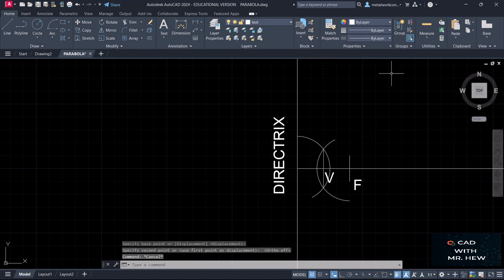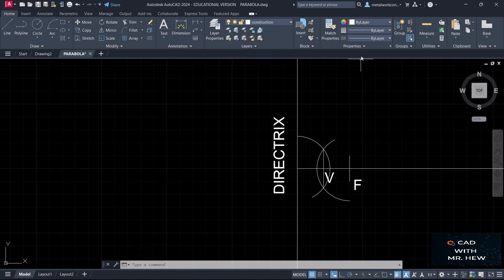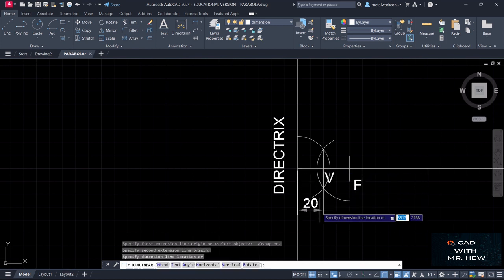All right, what we're going to do now, we're going to plot the points. So we're going to go to our construction layer. From here to here is 20. So let us label that, I'm going to go to the dimensions layer and we're going to measure this distance. We're going to turn on object snap. This distance is 20, as we knew already.